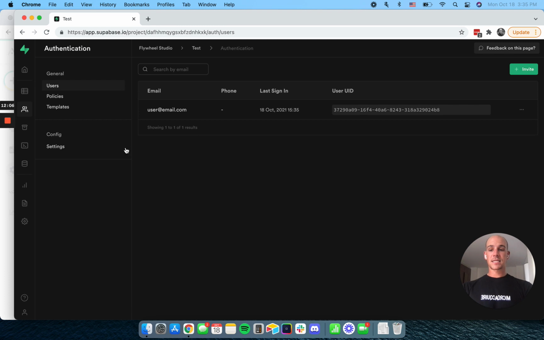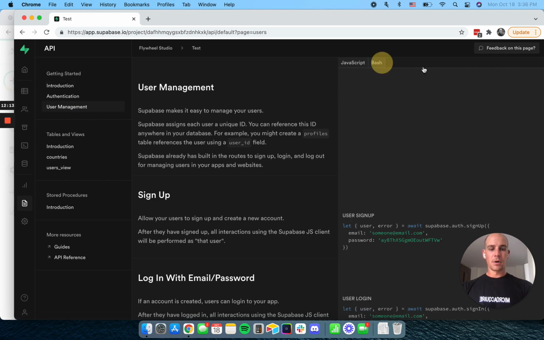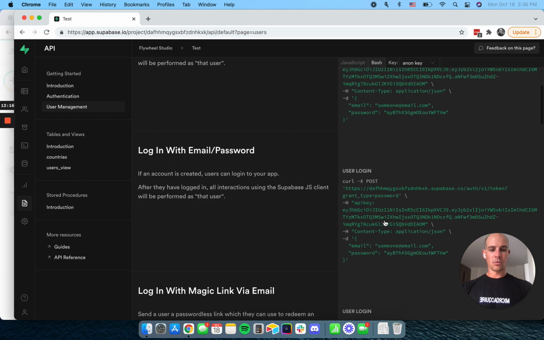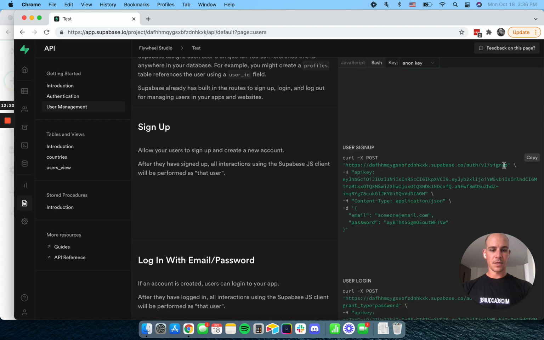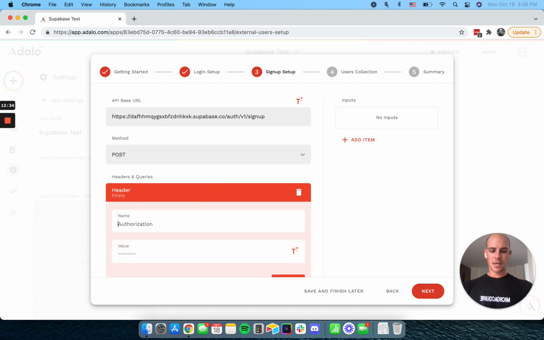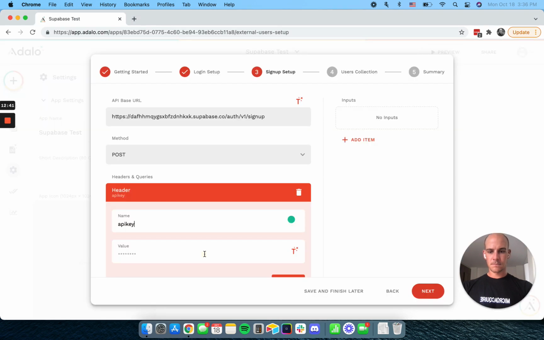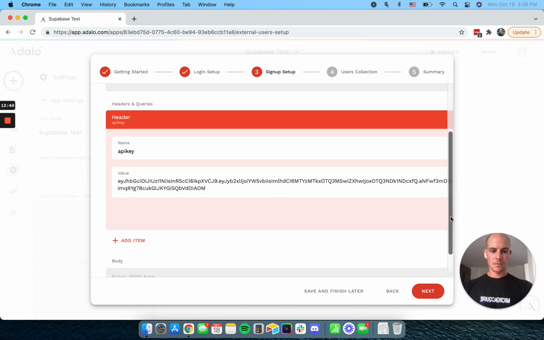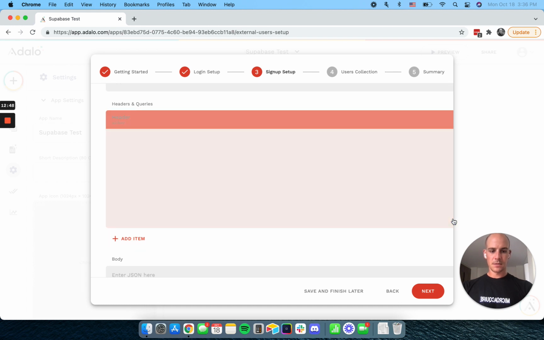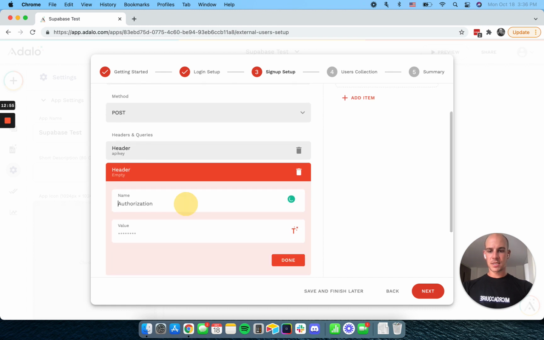Now we're going to repeat this exact same process for the sign up. This is the same thing we just did in Postman, but we're going to do it again in Adalo, and we will sign a user up. So here's our sign up link, auth v1 sign up, and that is a post call. First header is the API key, which is kind of hidden for me here, but there we go. And the next one is going to be that content type application JSON.